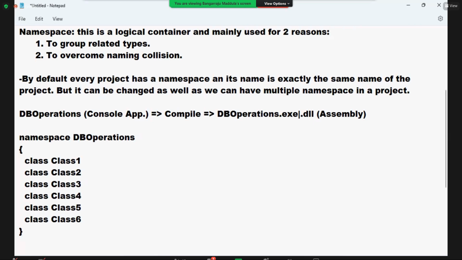And two reasons why we have namespaces, one, to group related types. Look at this, the 6 classes are there, no? First 2 classes are designed to work with SQL Server. Next 2 classes are designed to work with Oracle. Next 2 classes are designed to work with MySQL. They are designed to work with 3 separate databases here.